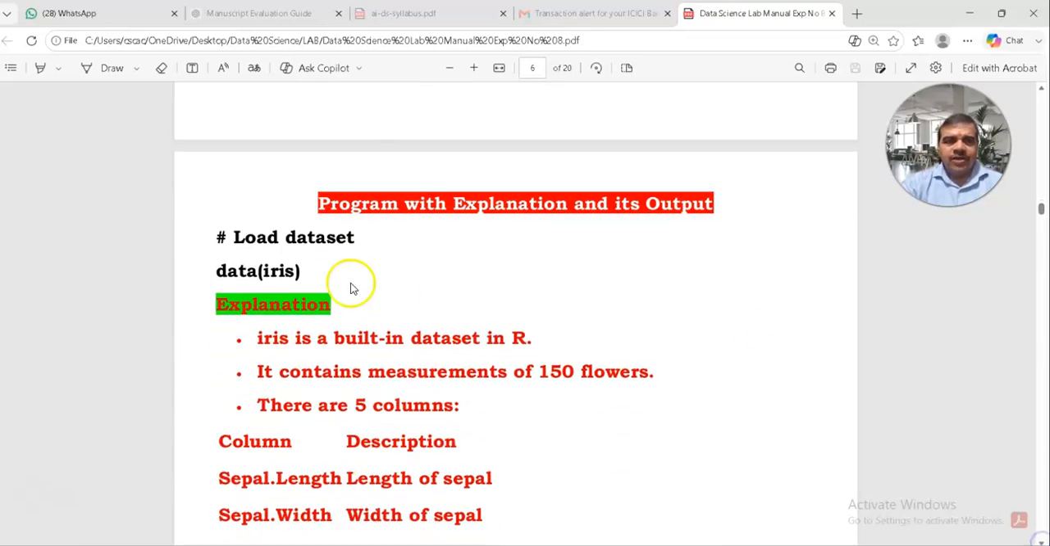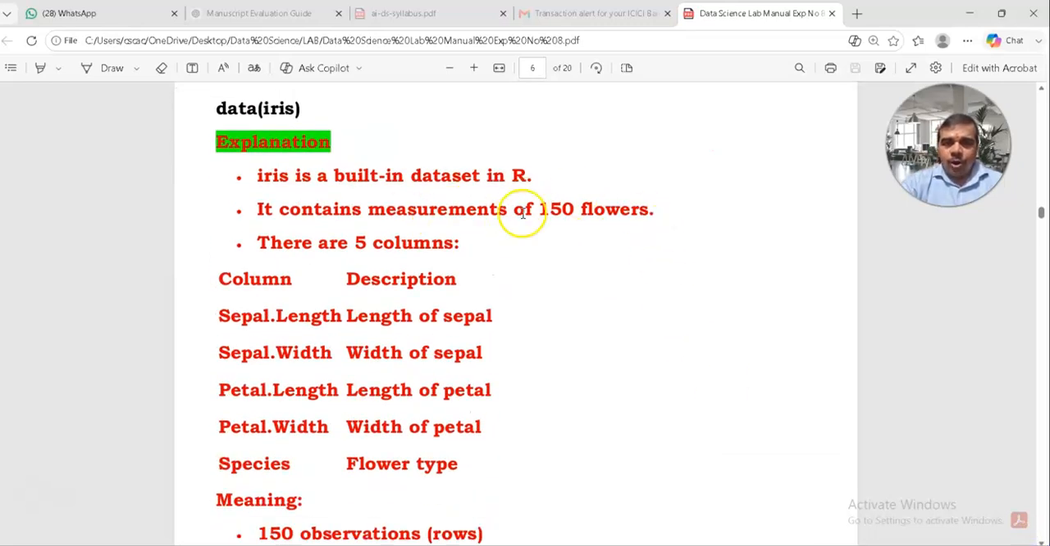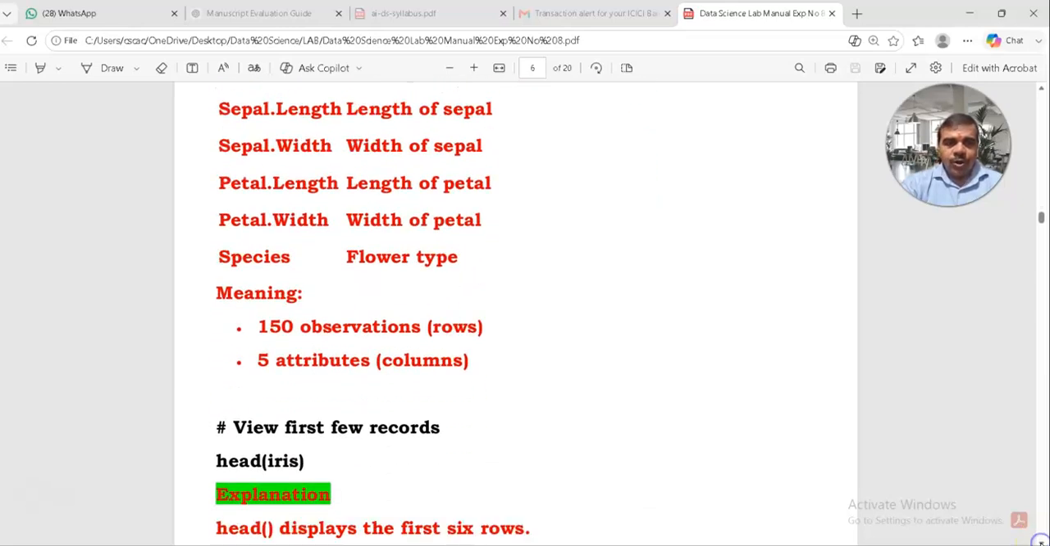Here first you need to load the data set. We are using the iris data set. As you know, the iris data set has 150 flowers, and in that you have 5 attributes: sepal length, sepal width, petal length, petal width, and species. In your iris data set you have 3 different species. As the species is a category, we will reduce this 5th column.